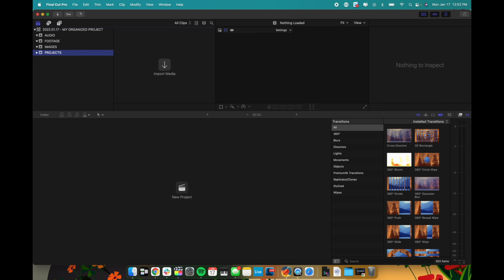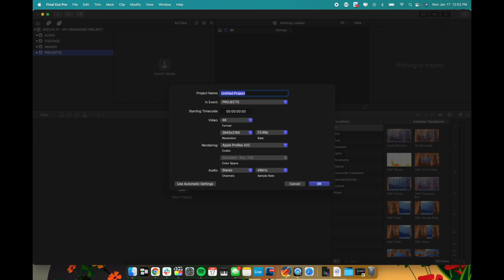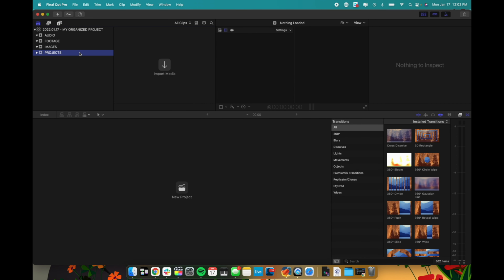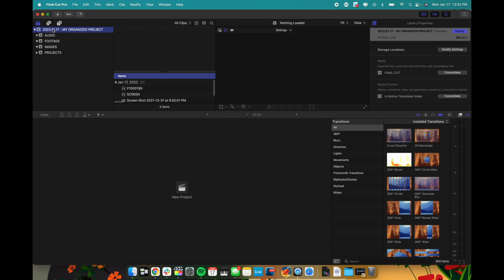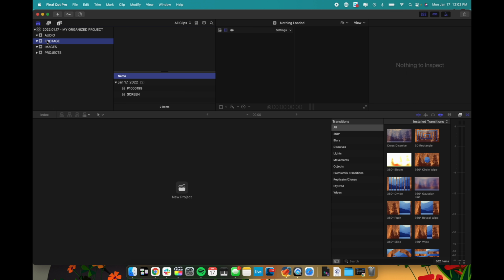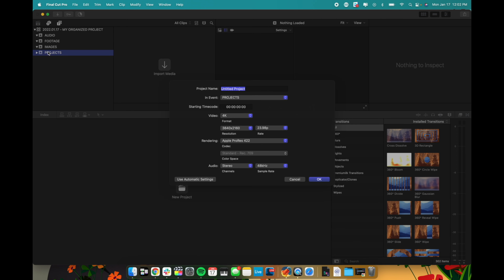And then I'm going to hit Command N to create a new project. Before I create that project, we have our library at the top here. And underneath that library, we have all of these events. And within these events, we find items like projects or footage or audio or images, almost anything we create. So once again, Command N.